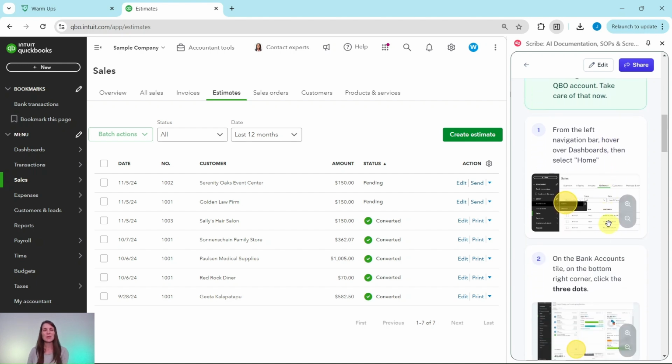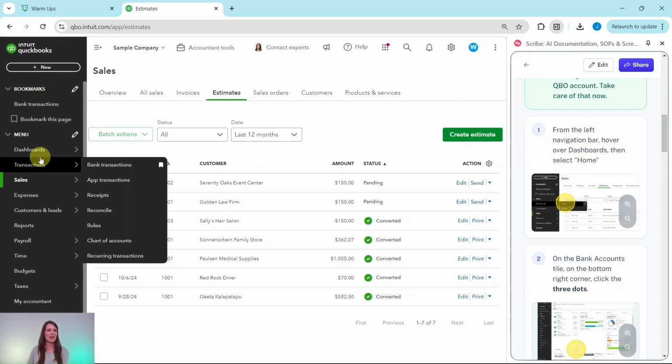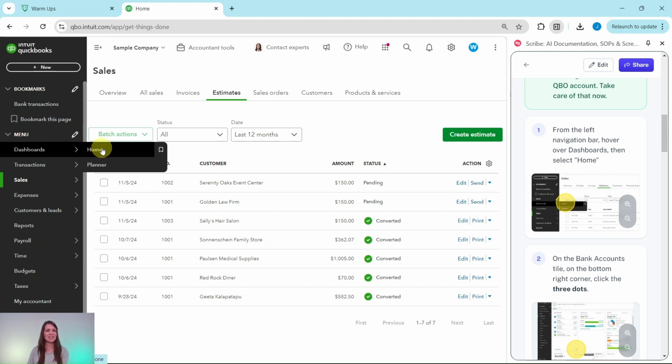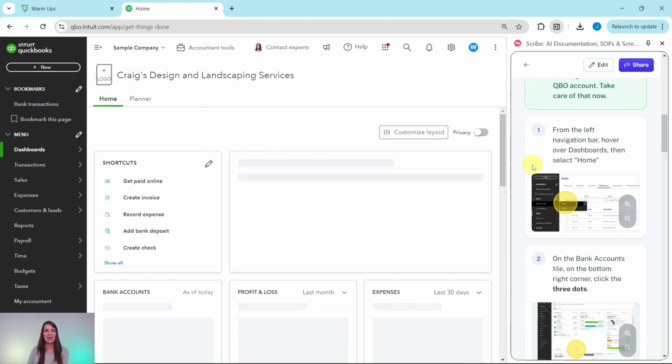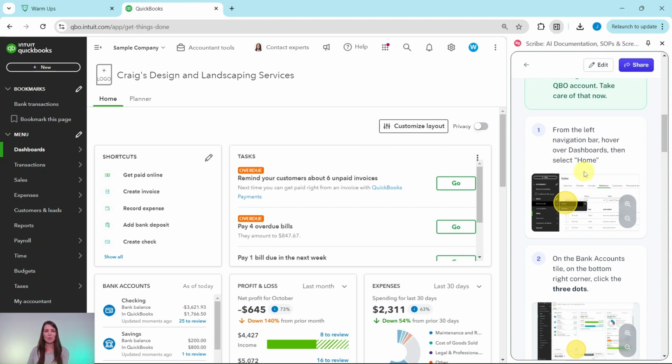We need to get back to the home screen or the dashboard. So to do that, we're going to, from the left navigation bar, hover over dashboards and then select home. So here is that left navigation bar. Here is dashboards, hover over that, select home. And here we are back on the home page.